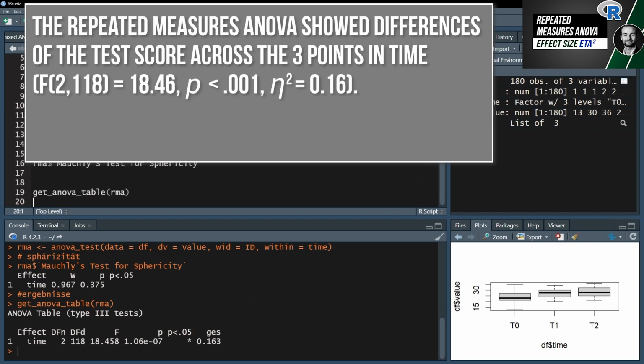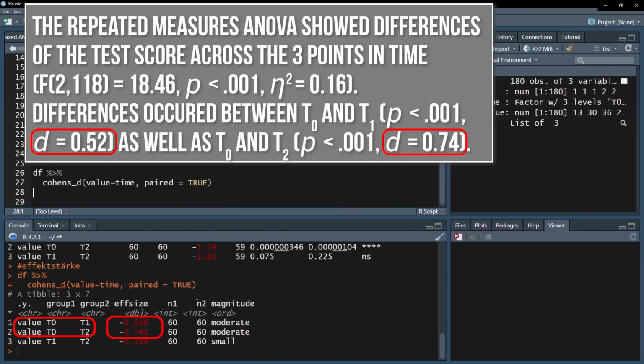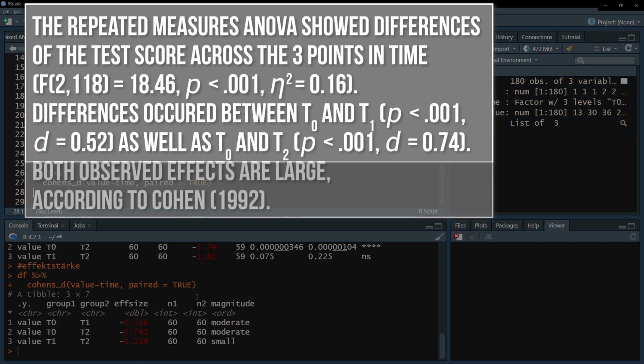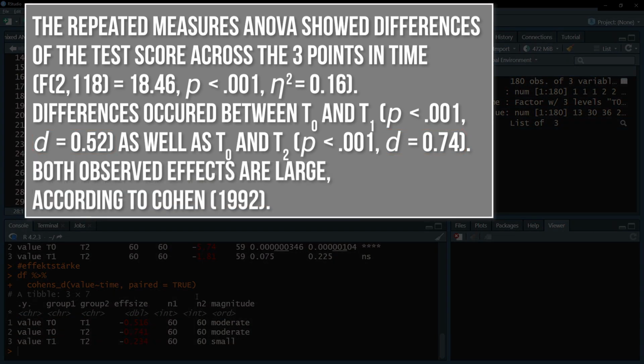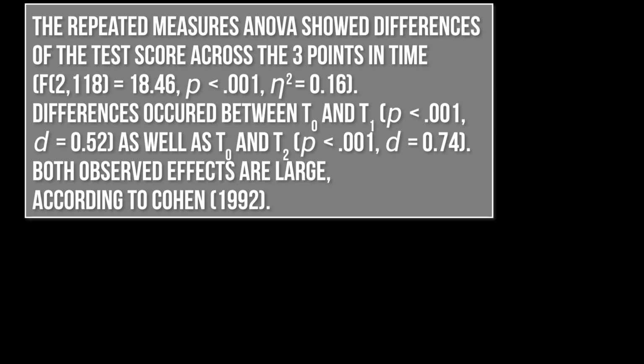In case of calculated post-hoc tests, the observed group differences with a small enough p-value are reported. When you were able to observe an effect, report the calculated effect size d. Finally, the magnitude of those effect sizes is classified with, for example, Cohen 92 or the respective research field specific thresholds.